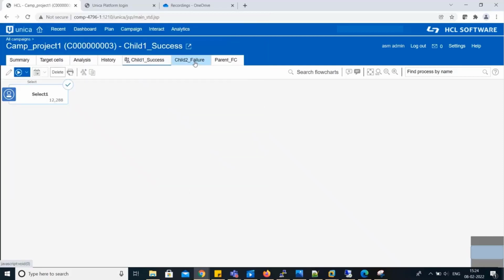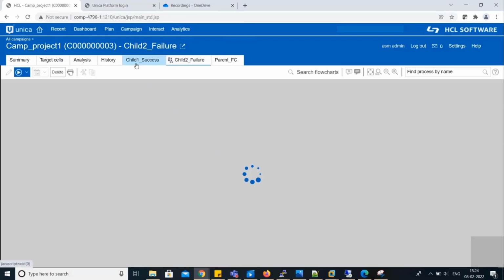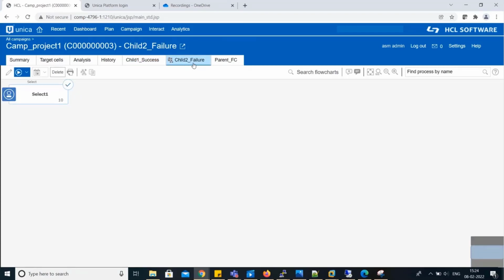Now let's go to the third flowchart. This child 2 failure flowchart is dependent on the child 1 success flowchart because its execution depends on the first execution. That means only when child 1 fails will this flowchart be executed, because we have defined a trigger in the failed execution of that schedule definition. Let's configure the third schedule.